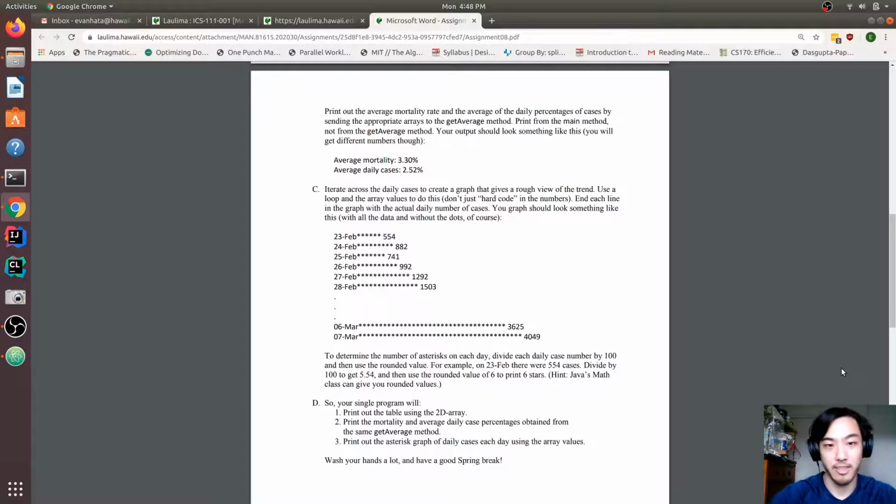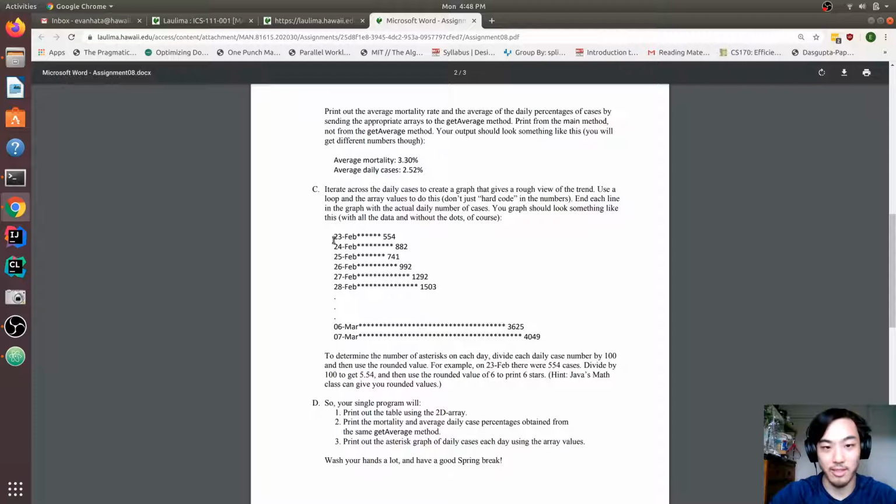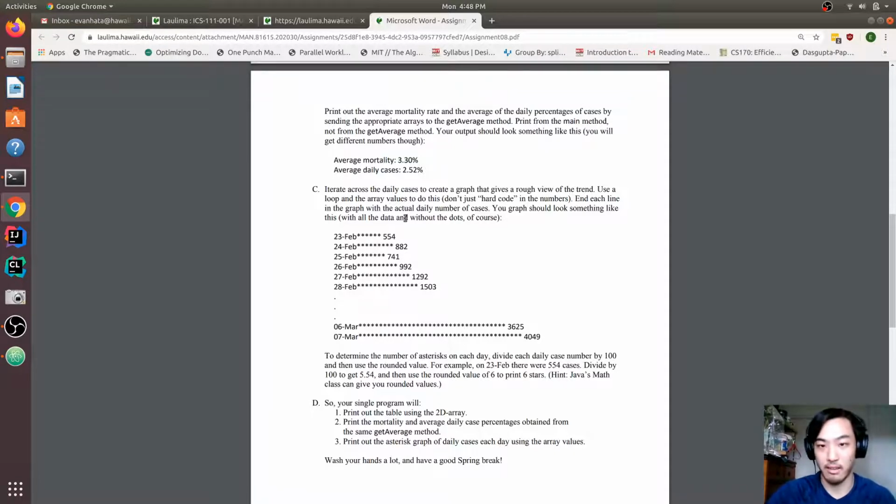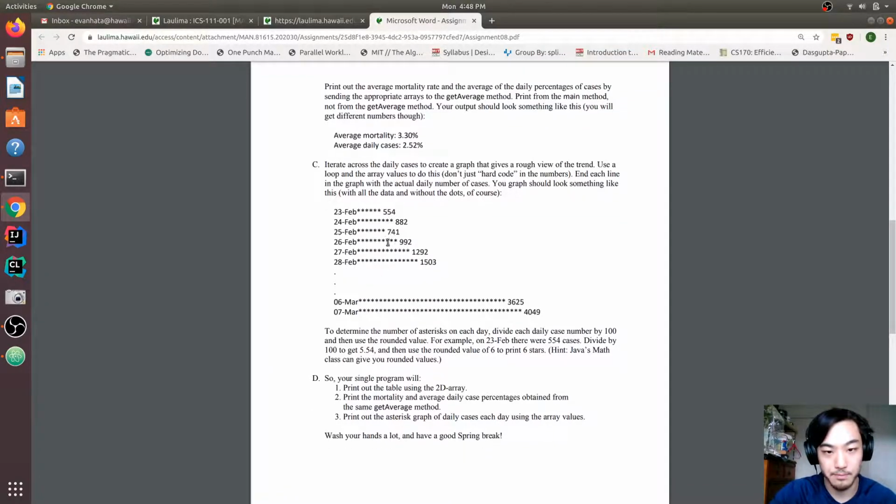Lastly, for part C, we want to create this sort of graph. So iterate across the daily cases to create a graph that gives a rough view of the trend of daily cases for each day. Use a loop and the array values to do this. Don't just hard code the numbers, each line in the graph with the actual daily number of cases. Your graph should look something like this.